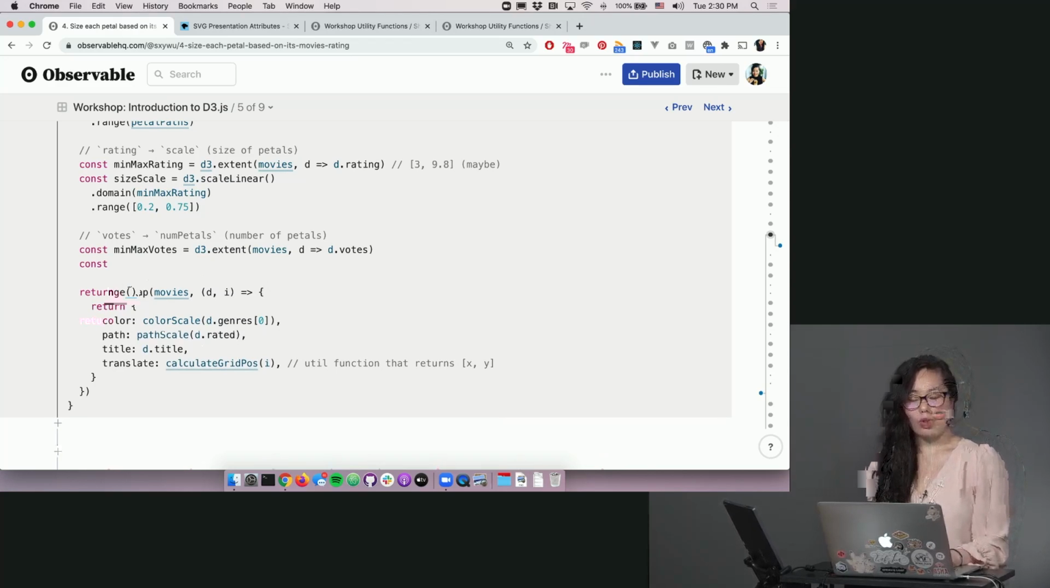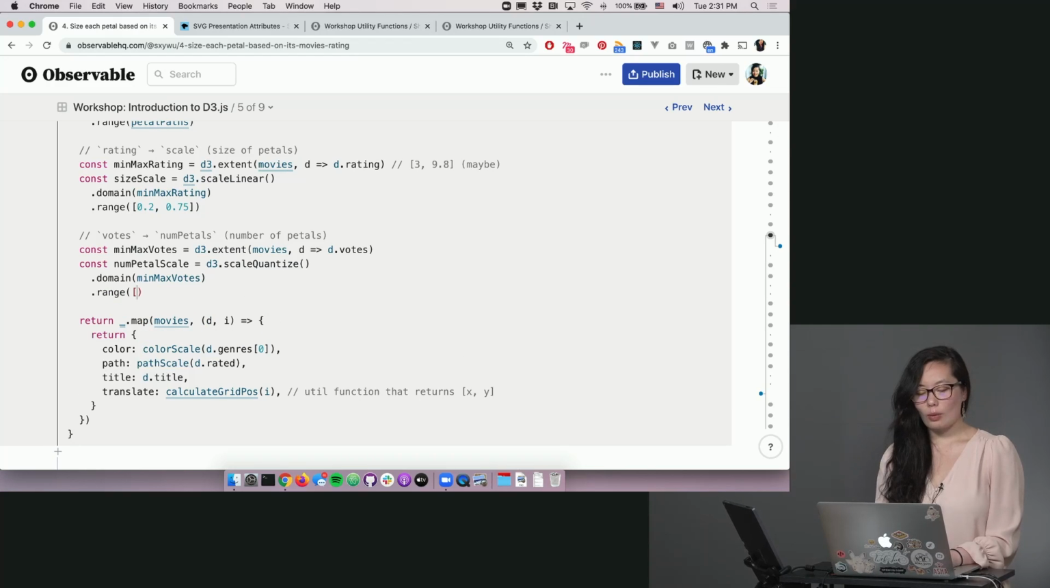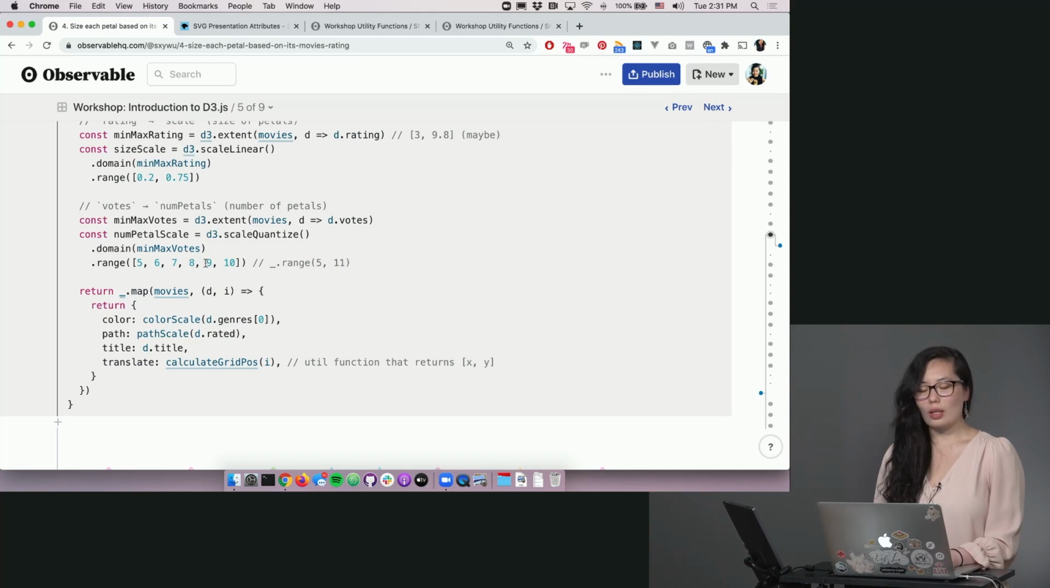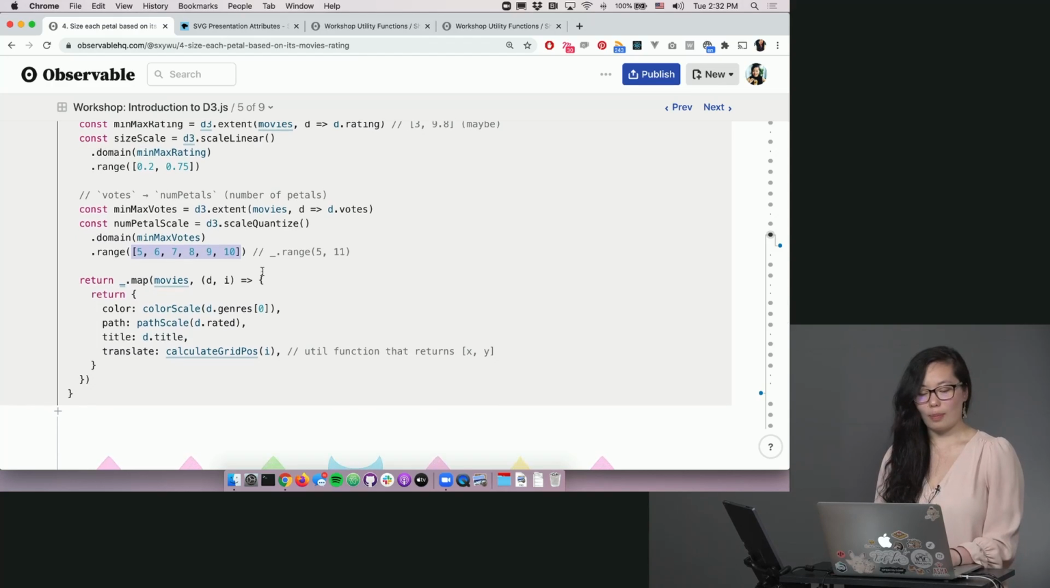And the range is going to be, maybe something between 5 to 10 petals. So might do something like this. 11 because it's not inclusive here. So this will give me this exact array back. But just for the sake of this exercise, I wanted to show that.